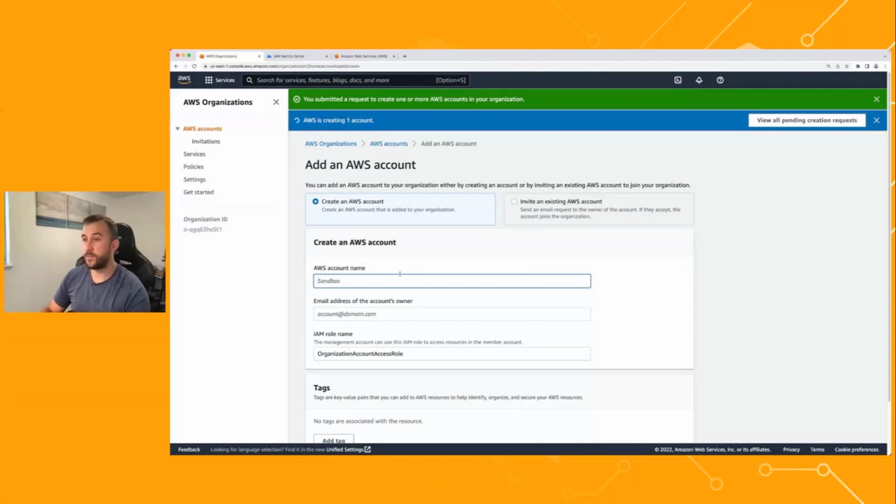To create an account, you just have to enter a name for the account. In this case, it's going to be Shared Services IAM. And we're going to create an email address for it. It's going to be SharedServicesIAM at Amazon.com.